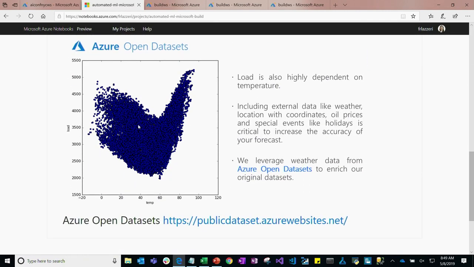And as you can imagine, load is also very highly dependent on temperature. So including external data like weather, location with coordinates, oil prices, and special events such as holidays, it's very, very important. And data scientists like me are always looking for external data. And so we were able, for this specific use case, to use weather data from the Azure Open Dataset.